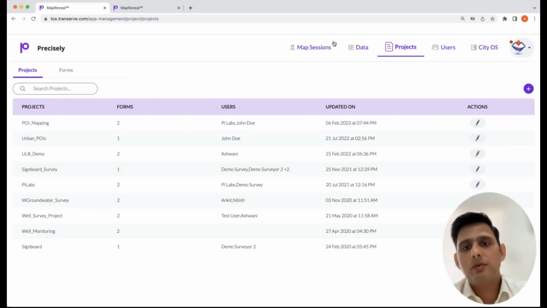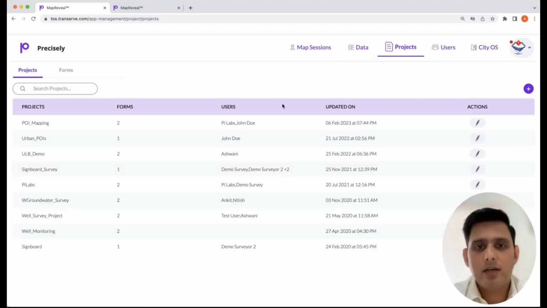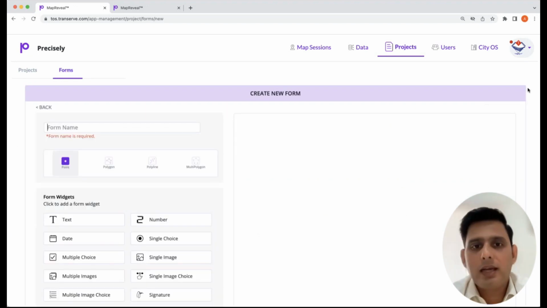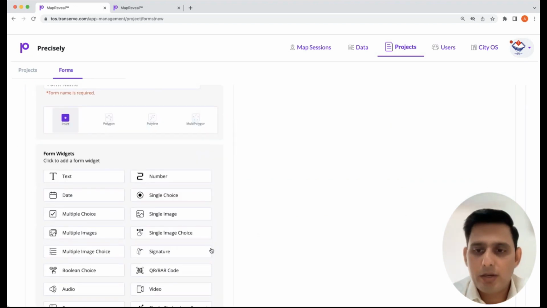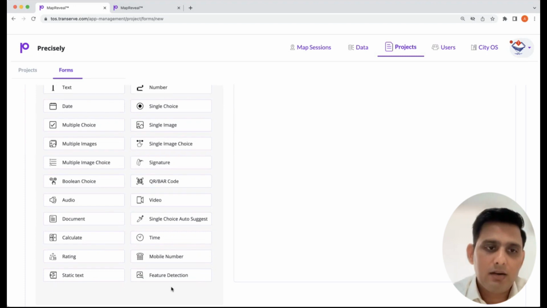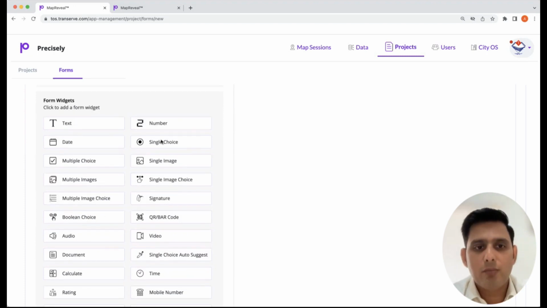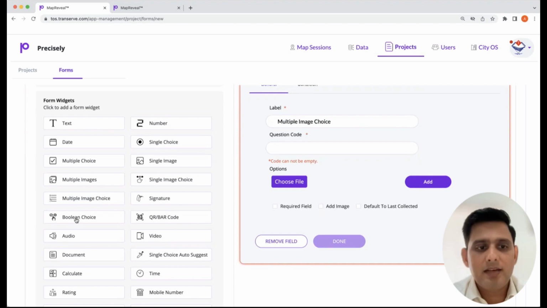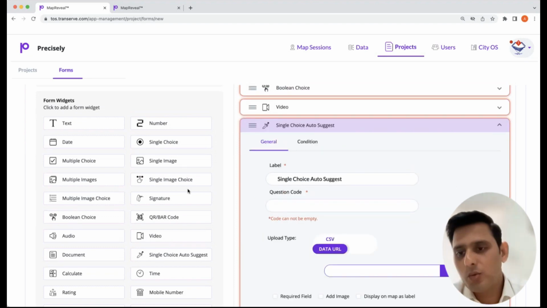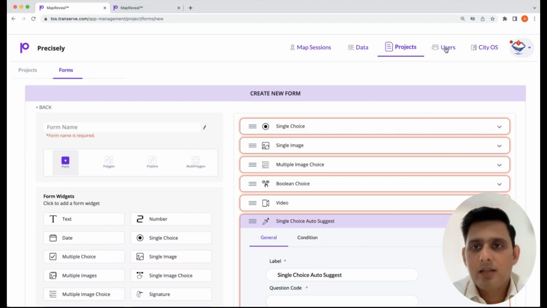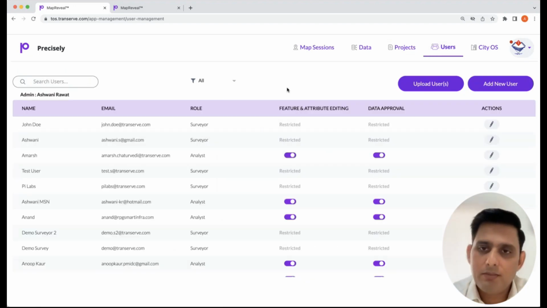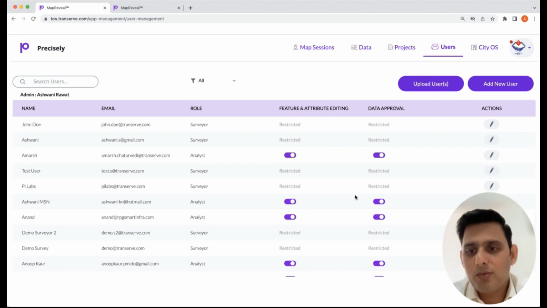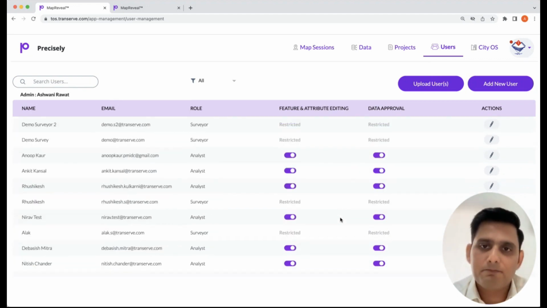Now, MapReveal also provides users the functionality to collect data using the mobile app. The mobile app is available on Play Store, and the admin of the portal can design the form and assign it to a particular user on the ground. There are various widgets available to create the forms of your choice, and then publish them and assign them to a user on the ground. There is a role-based access system available within MapReveal where different functionalities can be provided to different users within the organization.